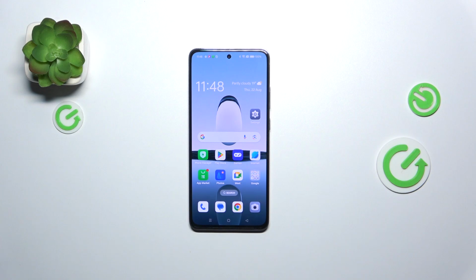Hi everyone, in front of me I've got OPPO A3 and let me share with you how to add the photo to contact in this device.